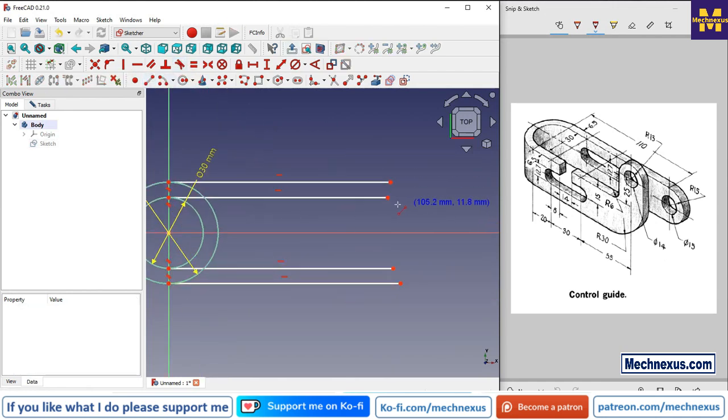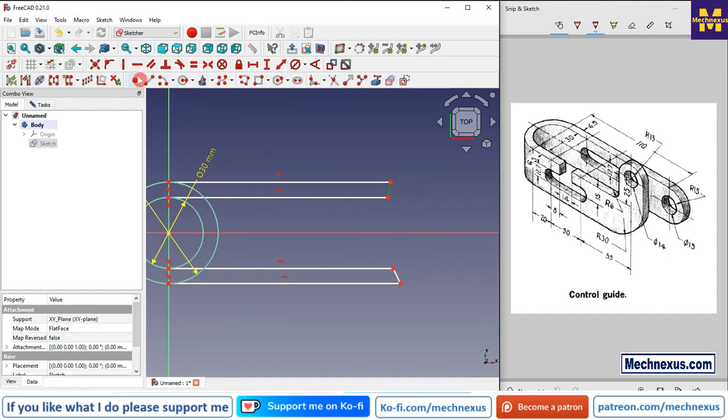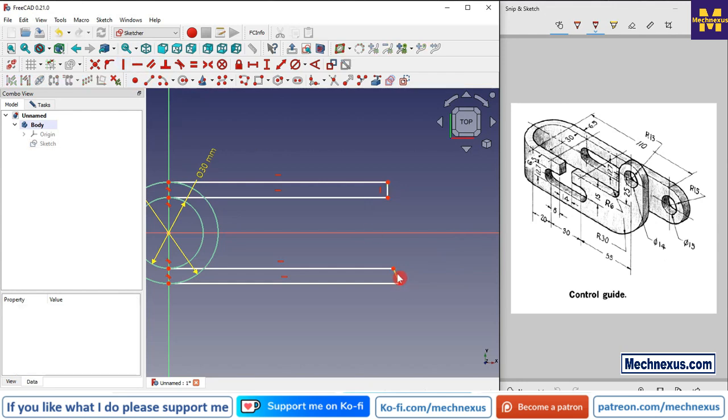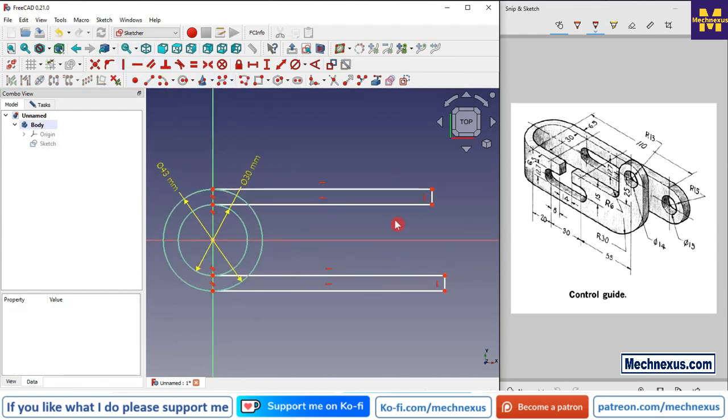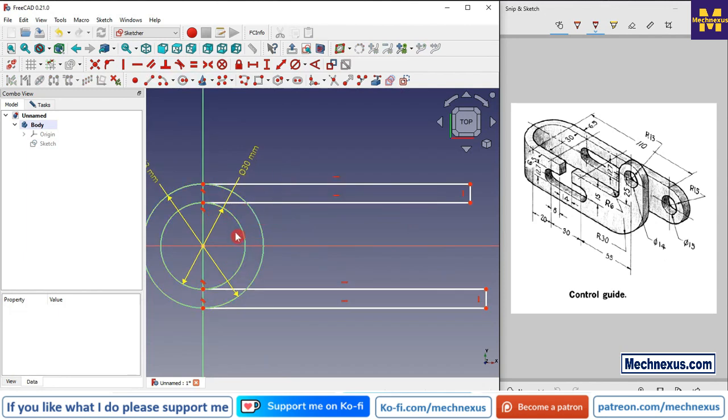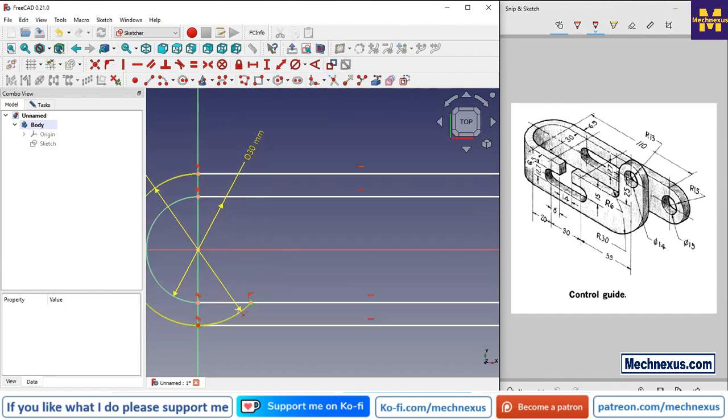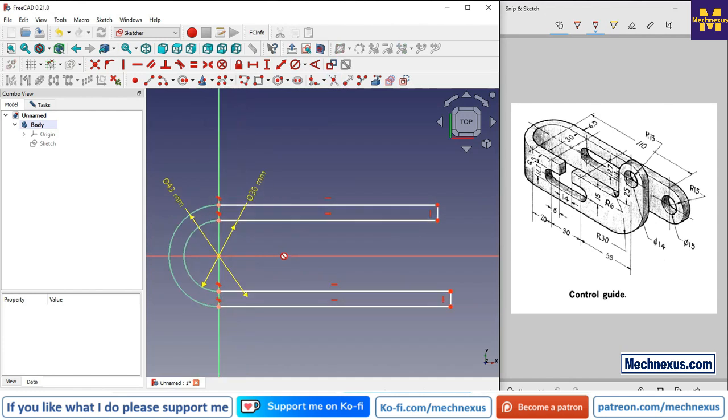Now we will select the line tool and join these 2 points, and we will make it vertical. Select this one and make it vertical. Now here we will remove the unnecessary geometry with the trim tool. Trim it.